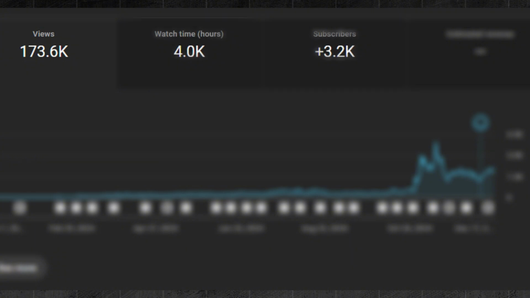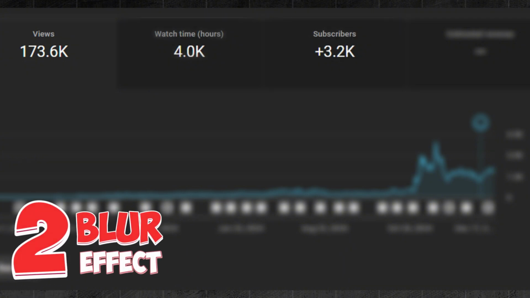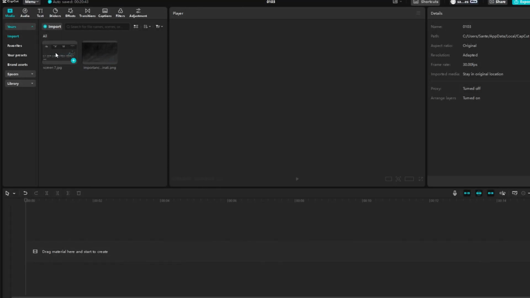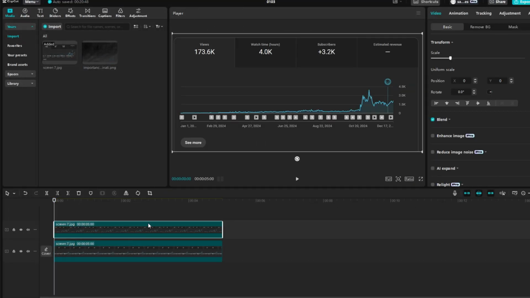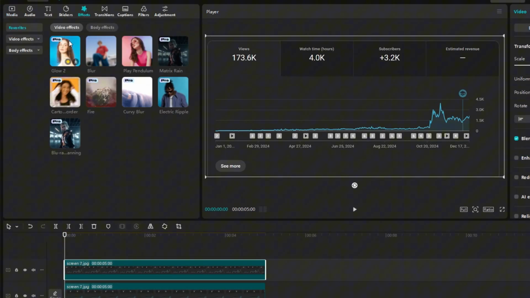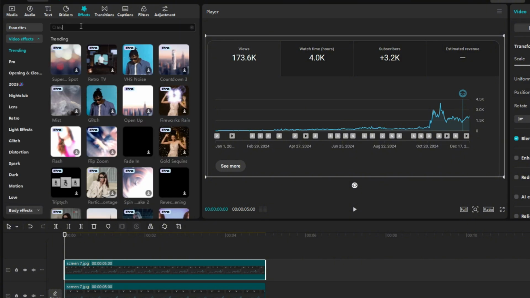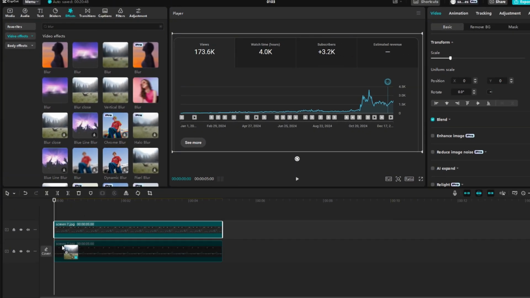In the next effect, I'll show you how to use a blur effect combined with mask, and not just one, but 2 ways. First, add video to the timeline. Hold Alt and drag the video to a new line. Go to Effect and write Blur and press Enter. Drag the blur effect to the bottom video.